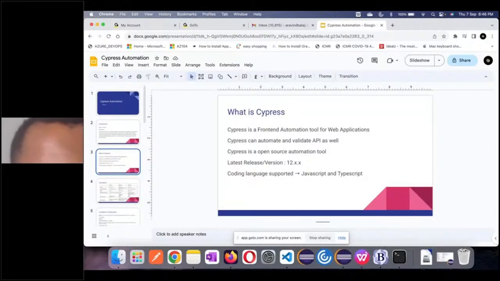So what is basically Cypress? Cypress is a UI automation tool. First it came as a UI automation tool. When I say UI, the abbreviation is user interface, or graphical user interface, or any application that is web based. Basically we can automate it with the help of Cypress.